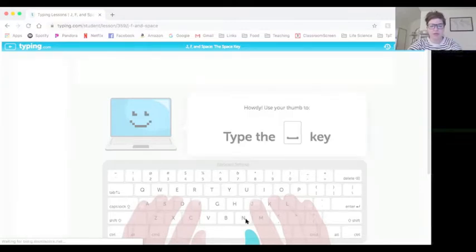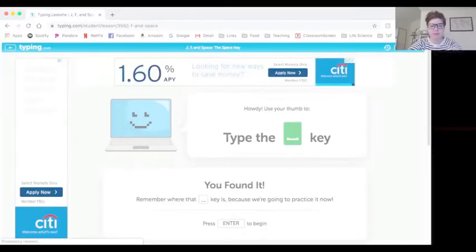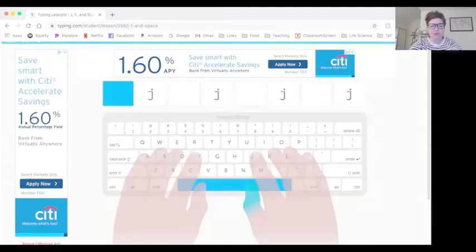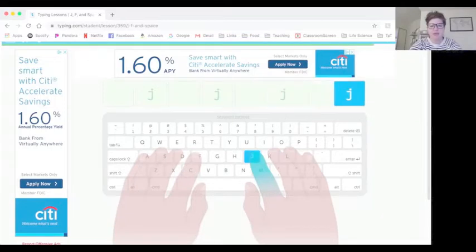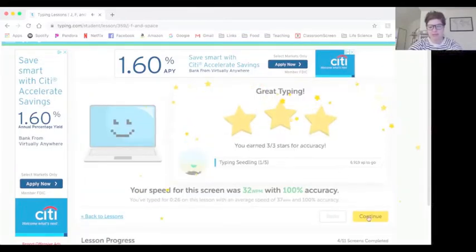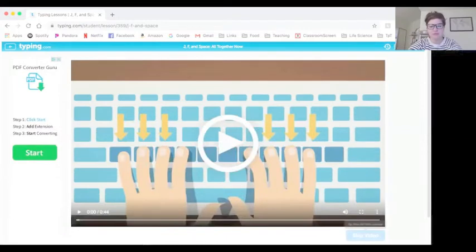So this one's trying to show me where my thumb goes on the space bar, and it says type the space key. So I push the space key. Here I go. So I'm supposed to do space J, space J, space J, space J. Then once you practice it, then you get to play a little game, which is the fun part. So you're gonna watch those videos.